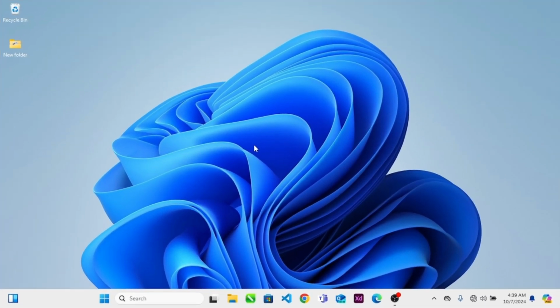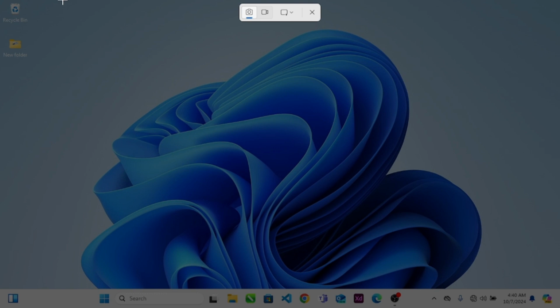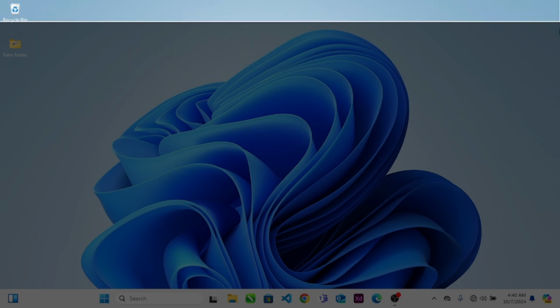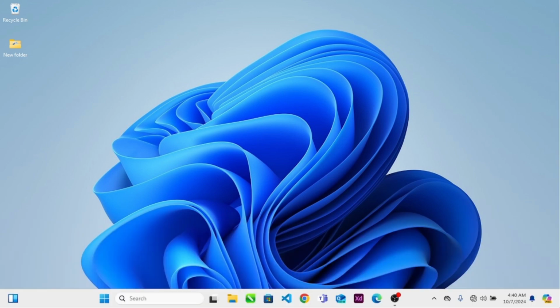Number one, in order to take the screenshot of your Windows PC computer, all you need to do is to press the Windows logo, then you press Shift and the S on your keyboard using the keyboard shortcut. Wherever you want to take the screenshot, you just mark the area like this, as you can see. So mark the area and the screenshot is going to be taken.